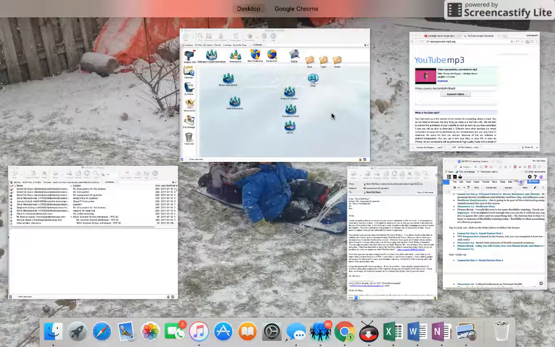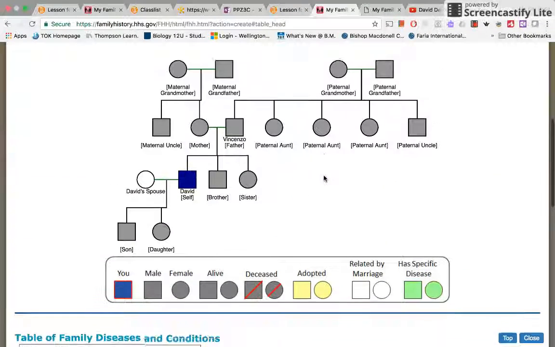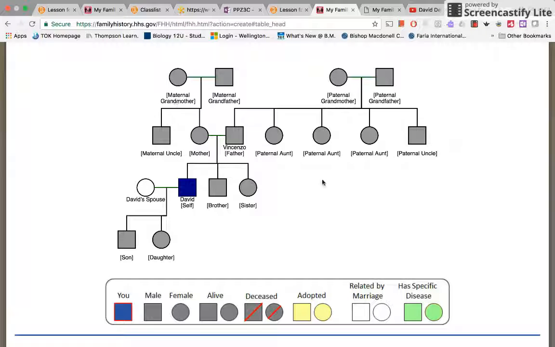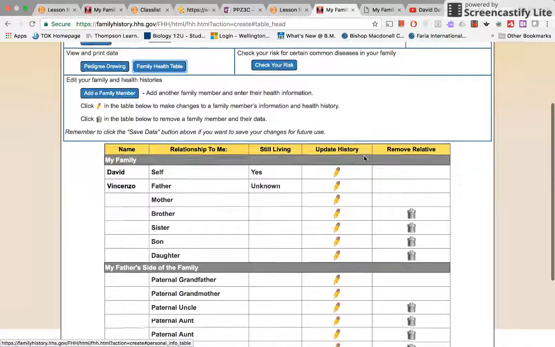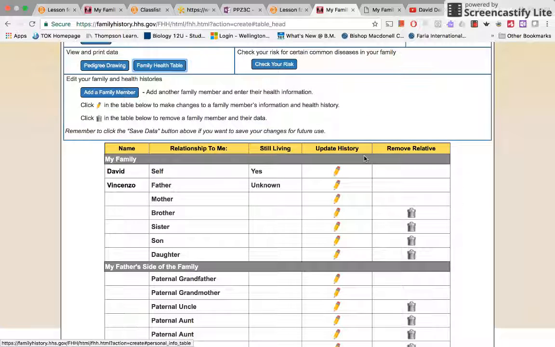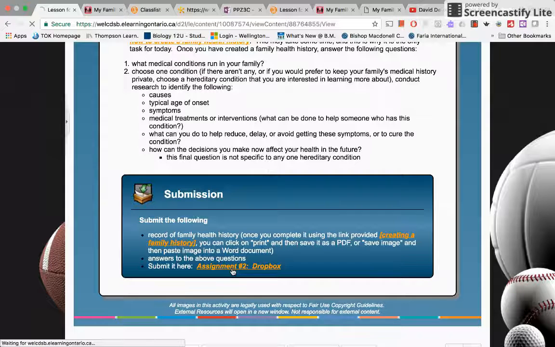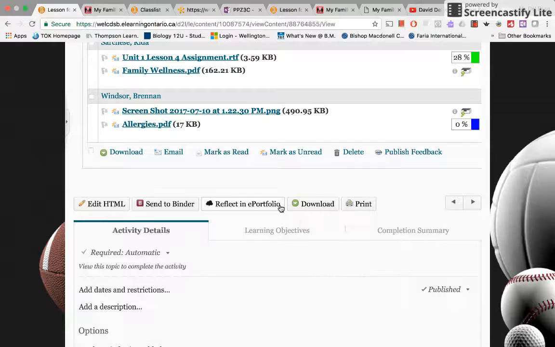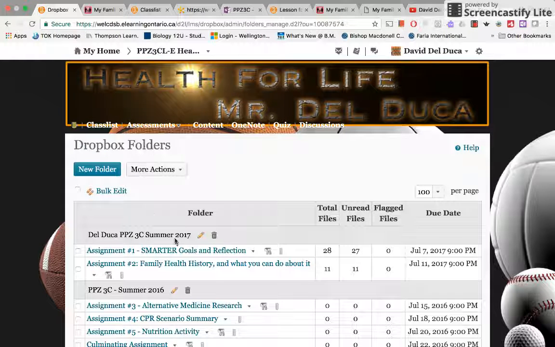You can also create your pedigree, which is this image of your family tree, but that really doesn't tell you who's got what condition. So it's fun to look at, and using this program, it's helpful, but when you print it off as a PDF, it's not really helpful. So that's it. Once you've saved that PDF, you're going to go to the lesson, click on the Dropbox, and that PDF is going to be included in where you submit it. So the Dropbox folder is assignment number 2 here.